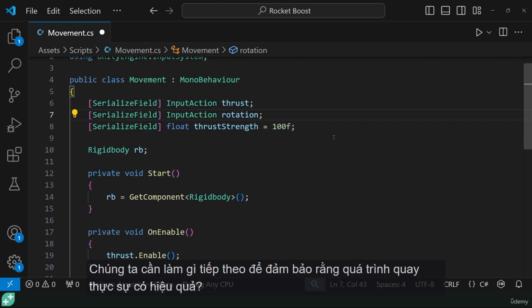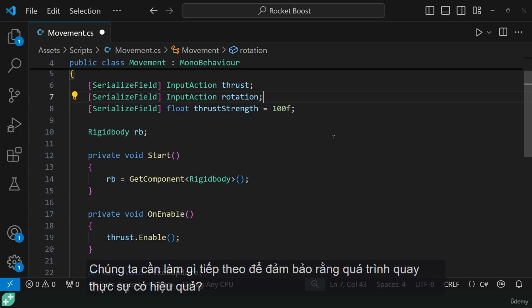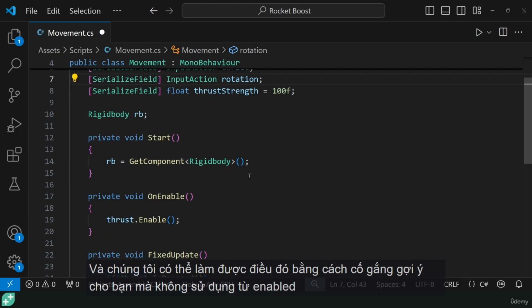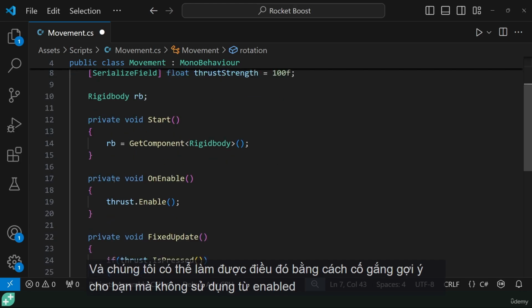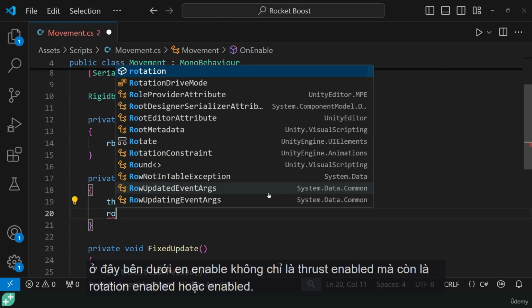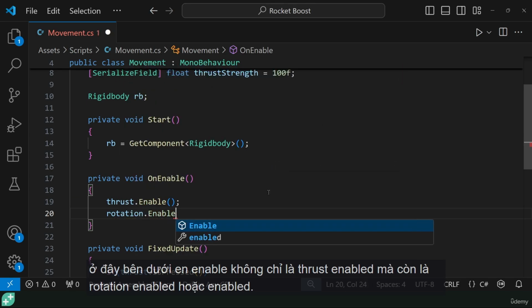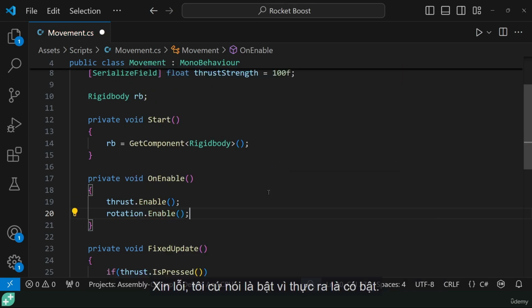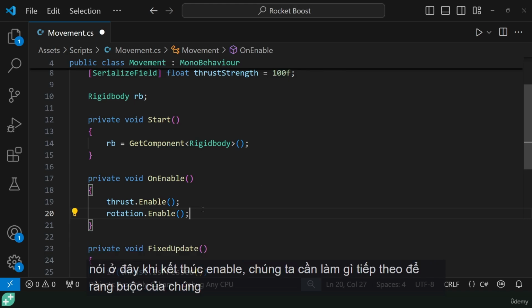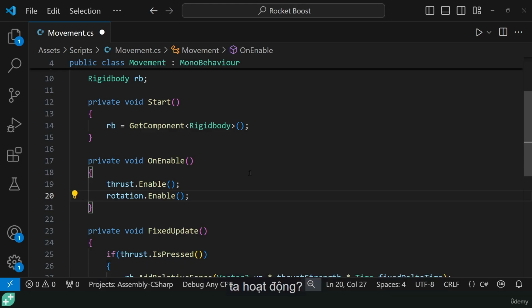What do we need to do next to make sure that rotation is actually working and we're able to do it? I'm trying to give you a hint there without using the word enabled. Down here under OnEnable, not just thrust.Enable, but also what? Rotation.Enable. Sorry, I keep saying enabled, but enable is what we want, without the D on the end. What do we need to do next in terms of having our bindings work?